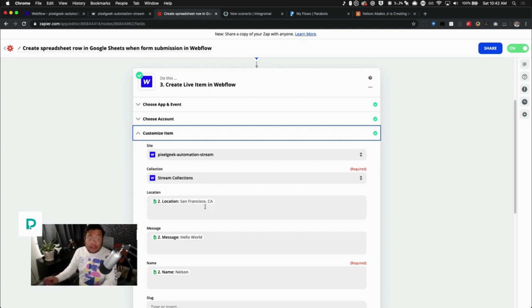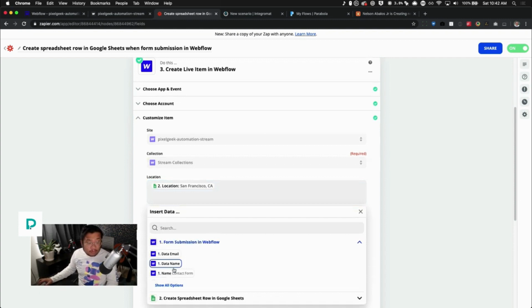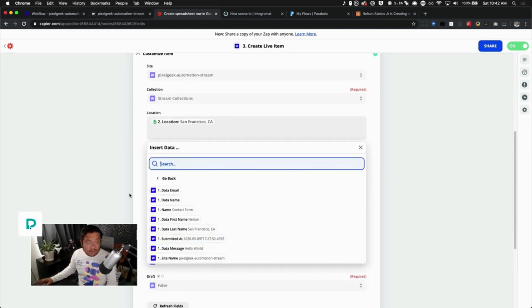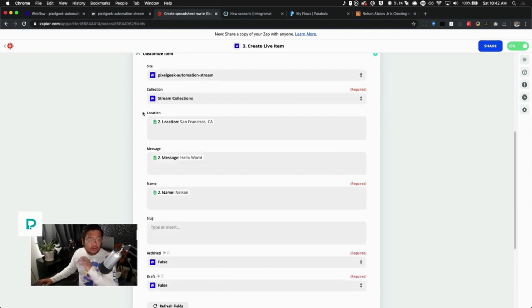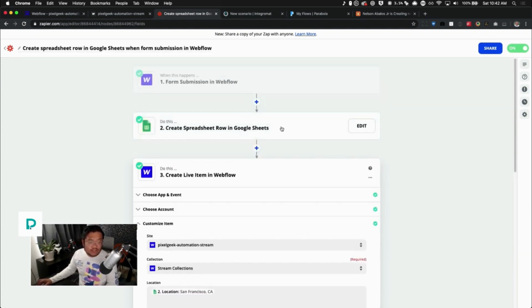We don't have to pull data from the Google Sheet. We can pull it from the form submission if we want. But just to show you the 3 steps that you can do. Again, you can remove this part, but this is just for example. So that's Zapier.